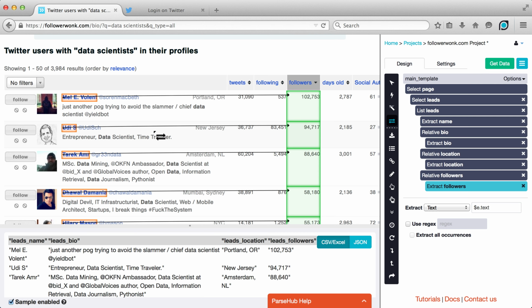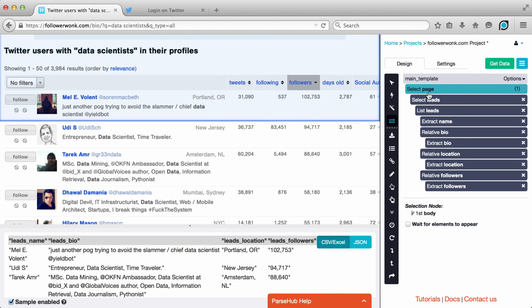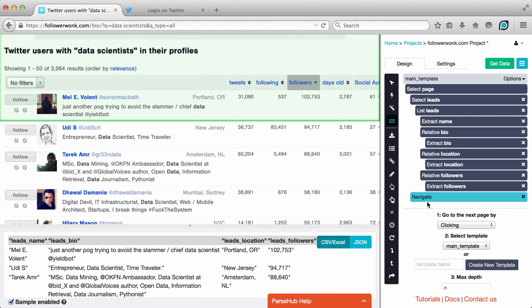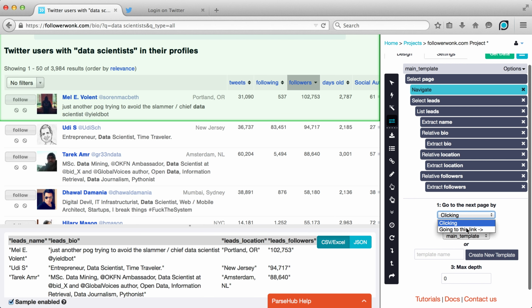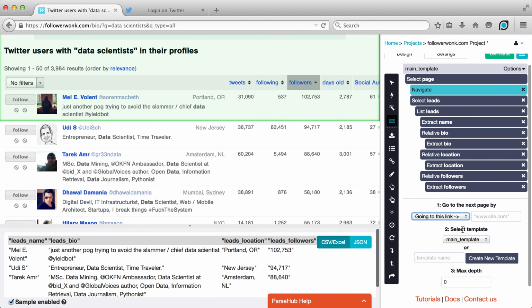Now that we have all the information selected, we need to go to the Twitter profile for each data scientist. To do that, first we need to log into Twitter. Click the Select Page node to make an instruction that corresponds to the page selection, and use the Navigate tool. Let's drag the navigate tool at the top here because this is the very first instruction that we want Parsehub to do. And from the drop down, we're going to select by going to this link.